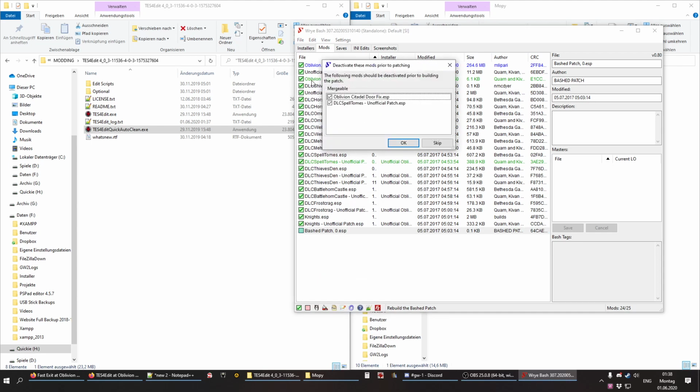These are some mods that contain no new records. They only change existing ones. And with Wrye Bash, you don't have to have them active. It can fully import them, saving you 2 slots in the load order. There is no downside to doing this, so just click OK.